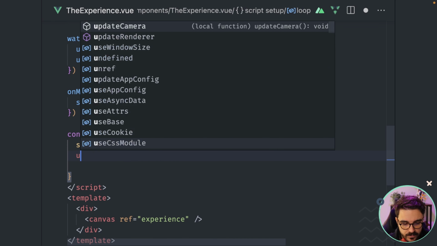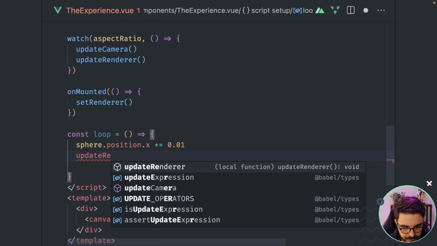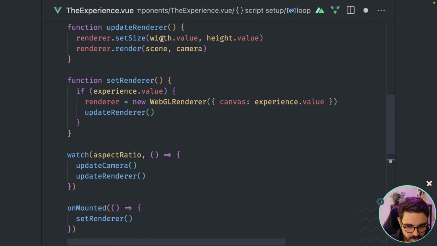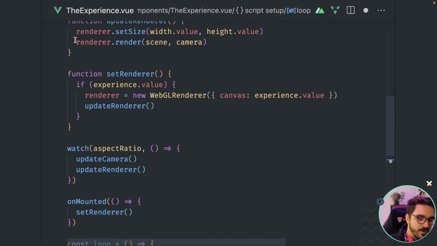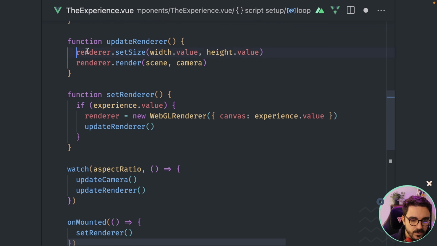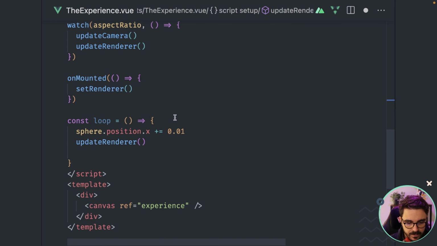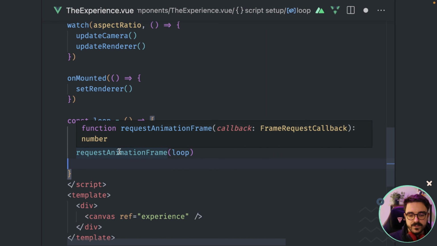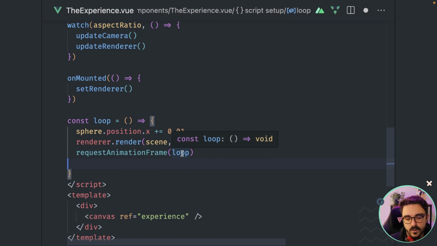Then we need to update the renderer, okay? But do we need to set the size again? We probably don't. So we could move this only here, okay? So instead of this render, we could use this. That's fine. Then we need to use requestAnimationFrame, and we're gonna pass the callback.